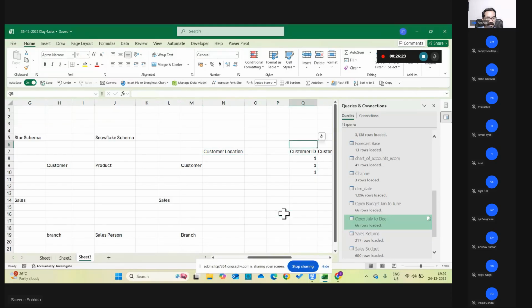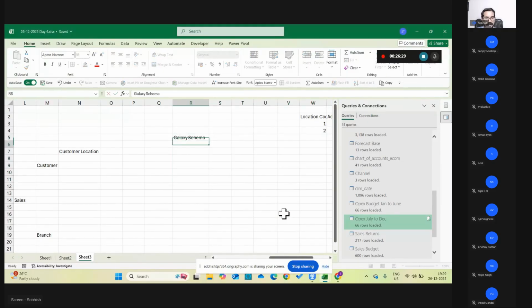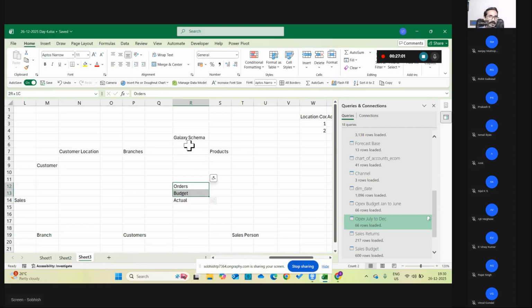Finally, we have the Galaxy schema. Galaxy schema is basically you have more than one fact table connected to your dimension tables like products, branches, customers, salesperson. Now, to give you an example, let's say that you have a budget table, you have an actual table, you have an orders table. So you have multiple transaction tables, fact tables, that are connected to different dimension tables.